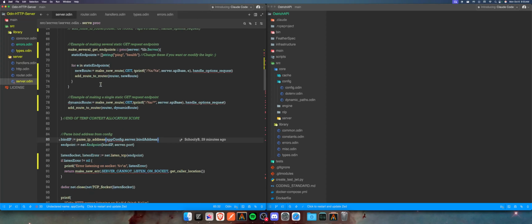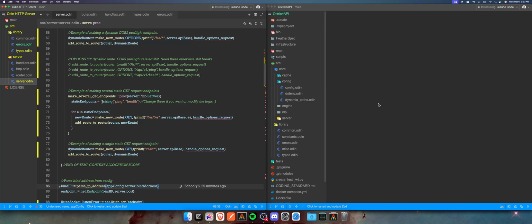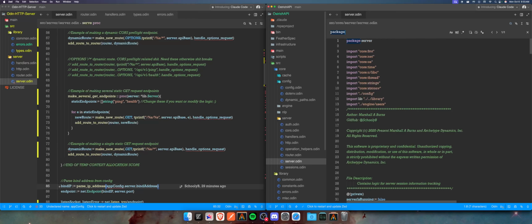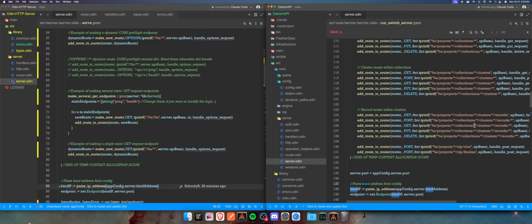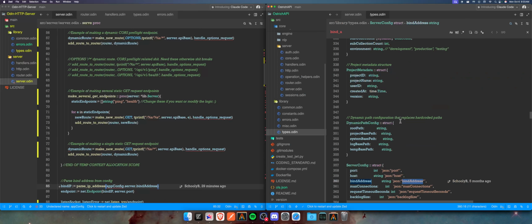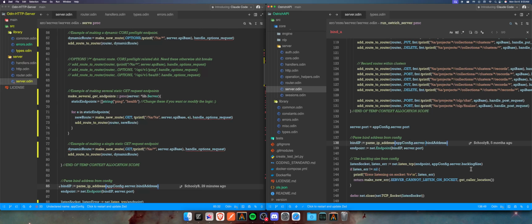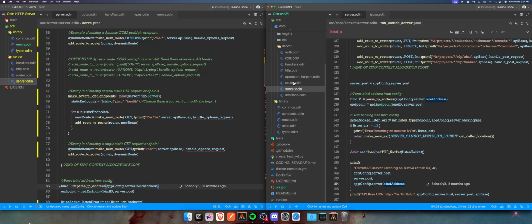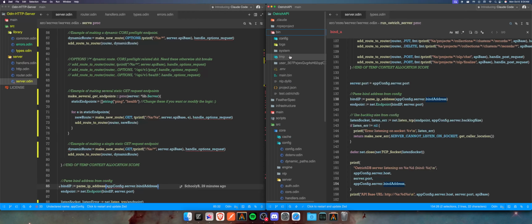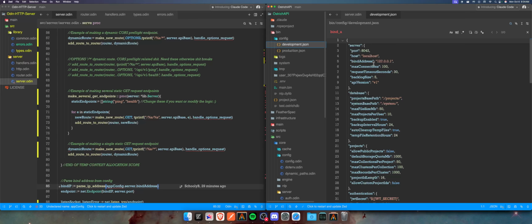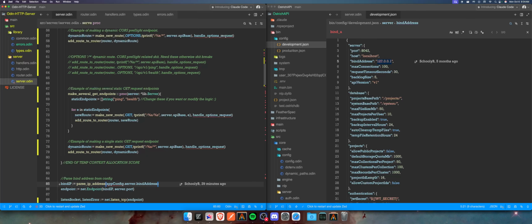Oh, the bind address. I config dot bind address. I don't believe I'm from right. Yeah, just this 127. So we can just pass this here and expects it as a string.